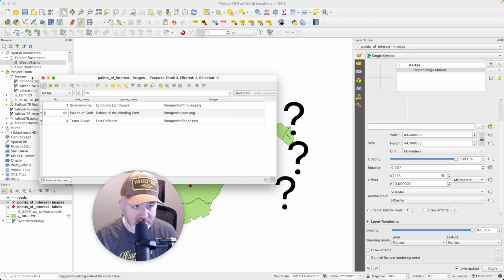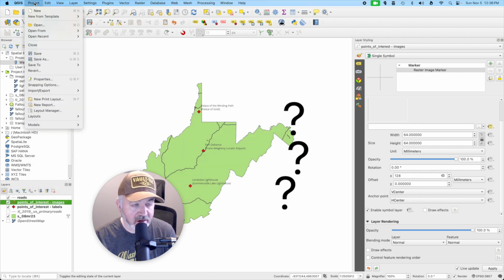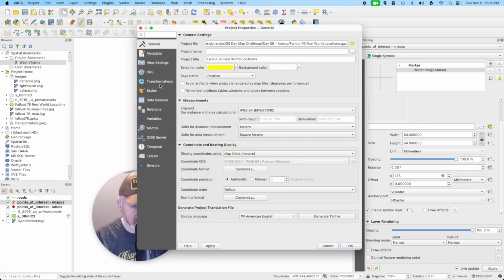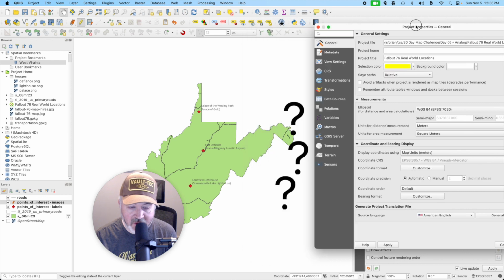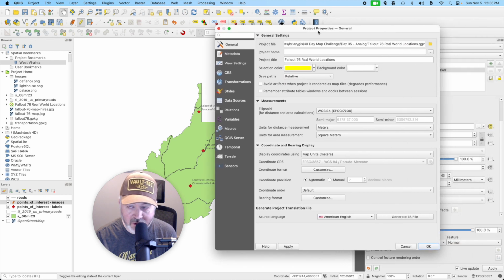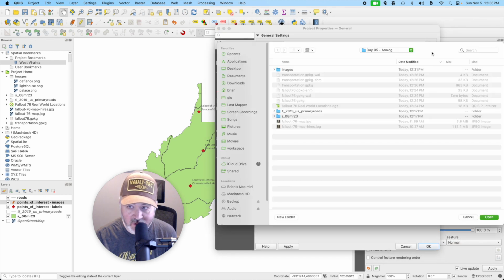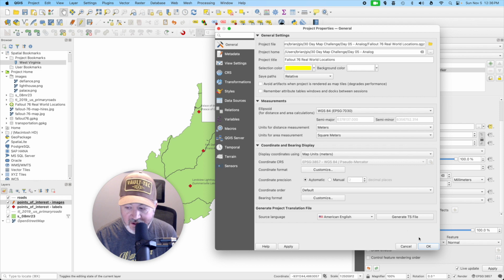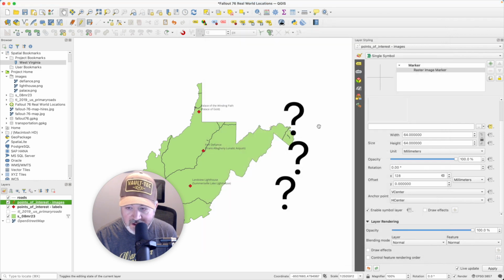Is it because in your project properties, there's this project home, and I think it defaults to the directory that your project is in, but maybe it doesn't know that for markers. So let's just really specify it, hard code it here. So I've now made it this project, and still nothing.